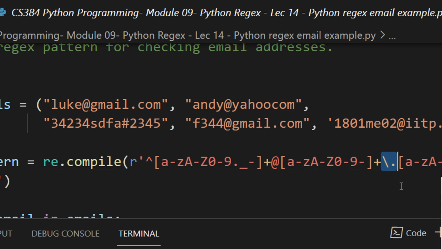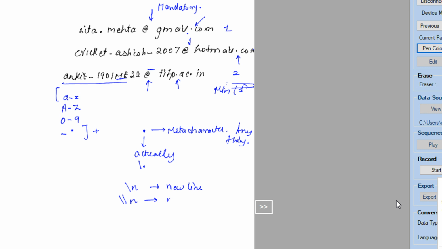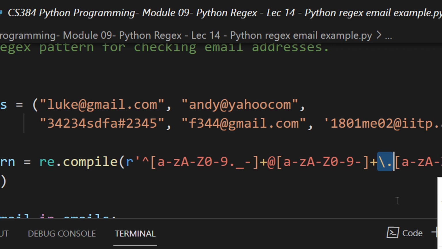You can see I'm using a backslash dot here. Why? Because dot is a meta character that matches anything, right? But if I want to actually match a dot, I have to use it like this. You can remember this like, for example, in C, if you write slash n, it's a new line. If you actually want to print slash n on the screen, you use it like this. This will be the verbatim display. Get the point? Similarly, here it is.